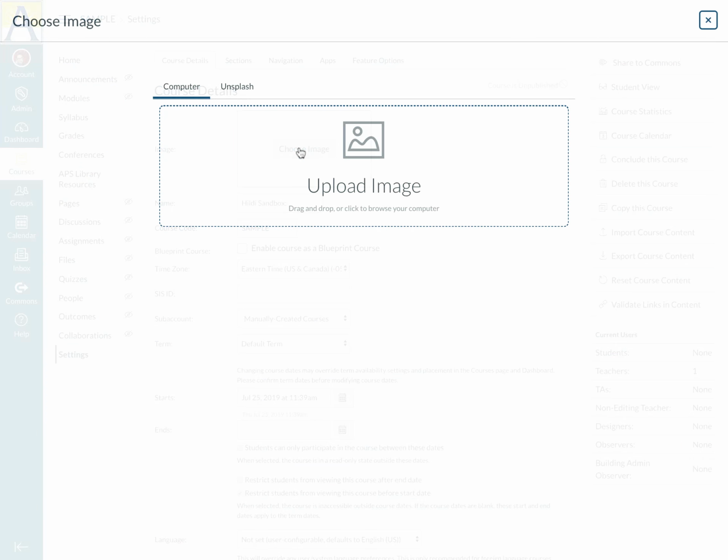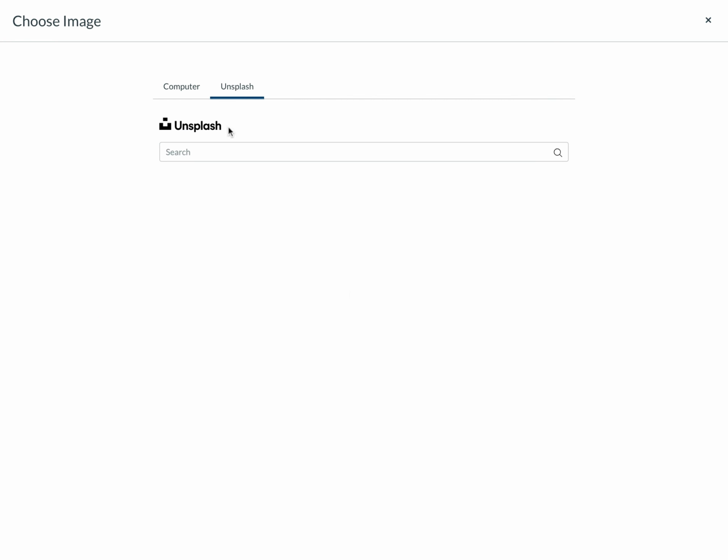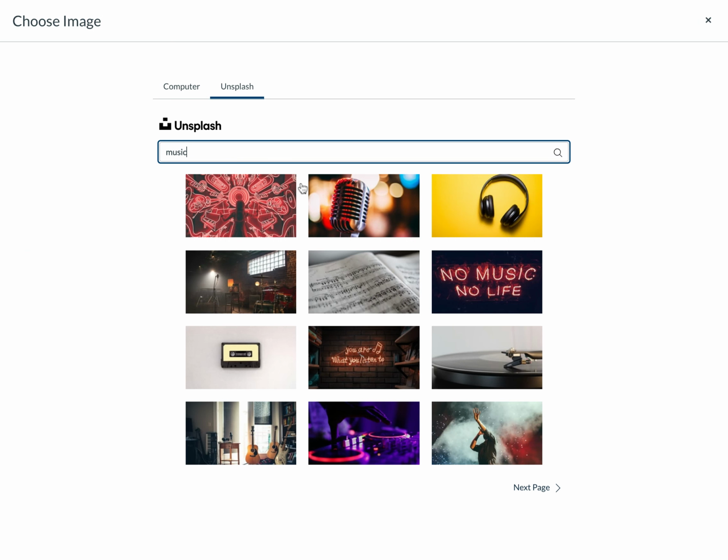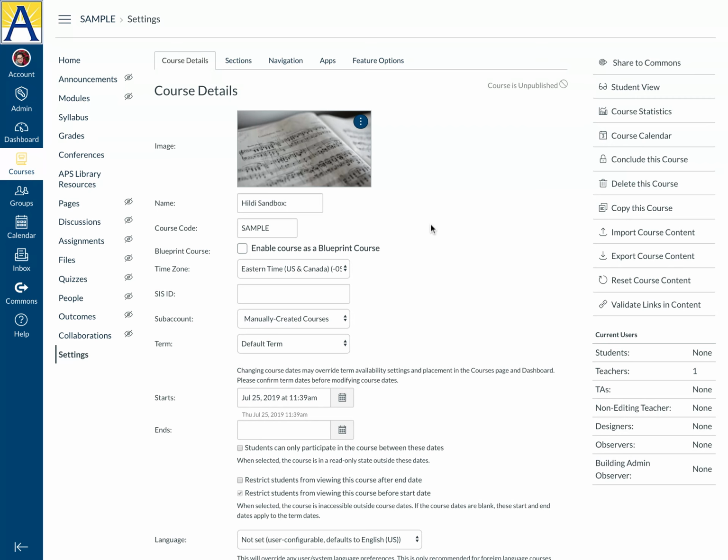So choose Image, click Unsplash, and type in the search box what would be something nice to represent your class. So let's say that's a music class, okay?